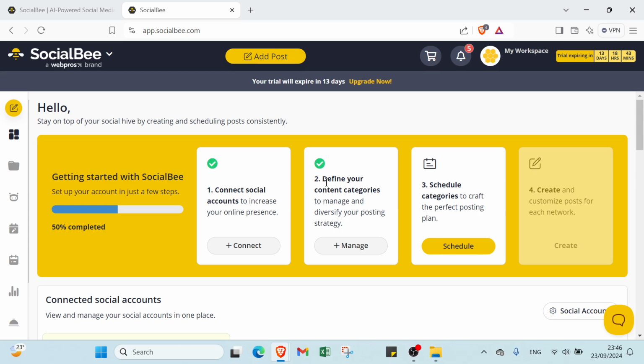Then the second step is to define your content categories to manage and diversify your posting strategy. Then we have schedule categories to craft the perfect posting plan. Then we have here create and customize posts for each network.